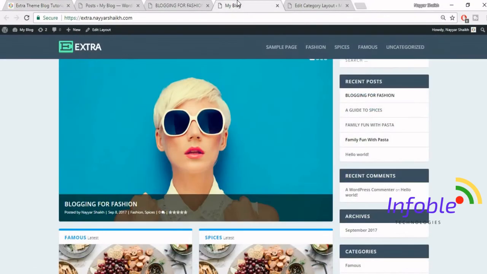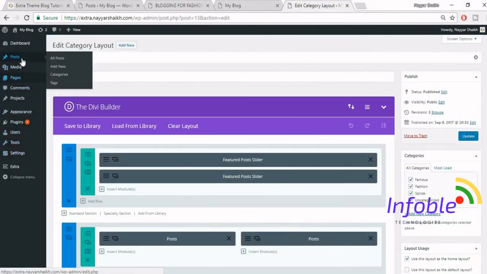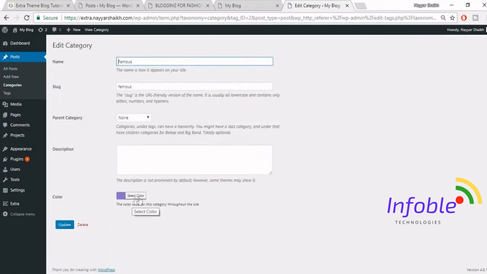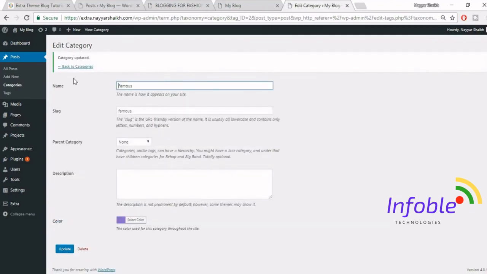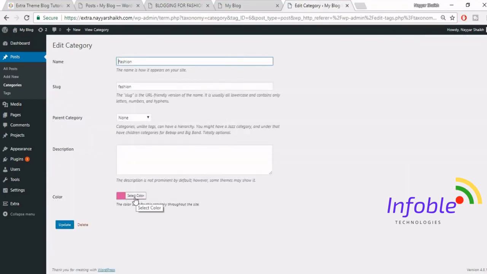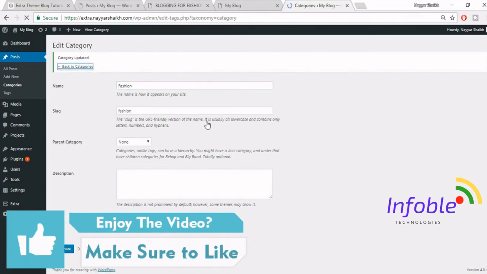So let's do that. Come back to your dashboard and go to categories. You will find that under post. Go to categories. Select the first category, famous, click on edit, and you can select any color. For example, here it is purple, I want the purple. Click on update. Now back to categories. Select the second one, fashion, and here it is I think pink. Click on update. So you can change different color for different categories.